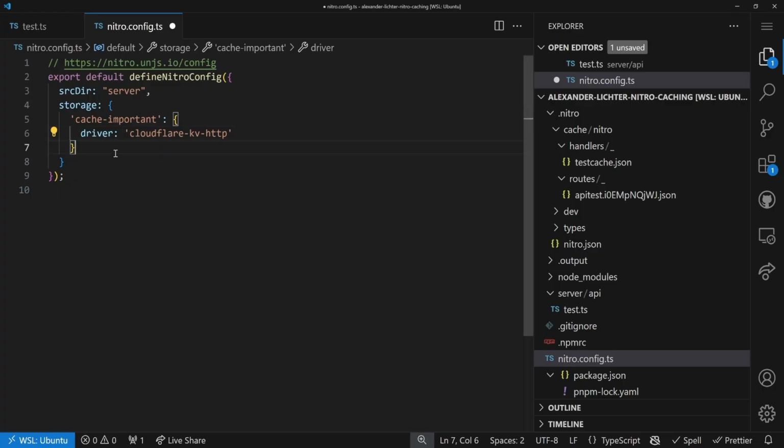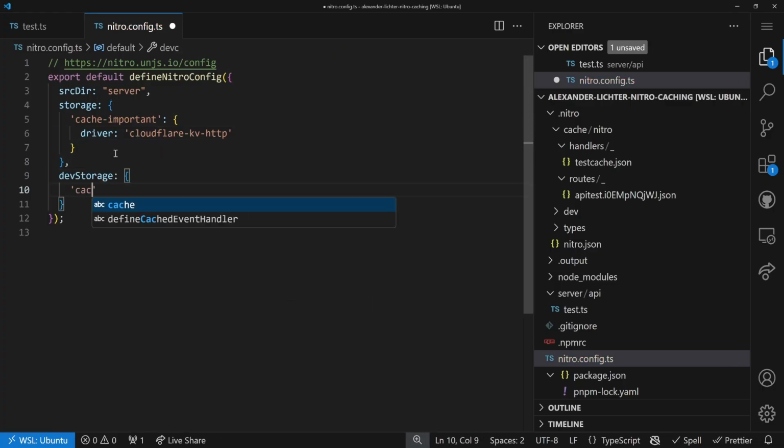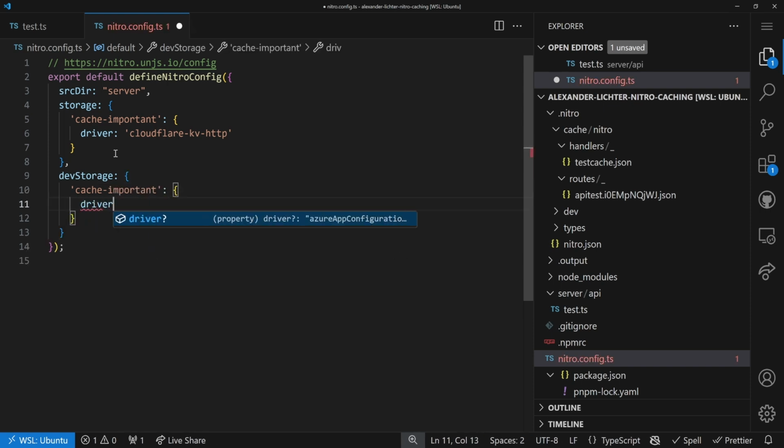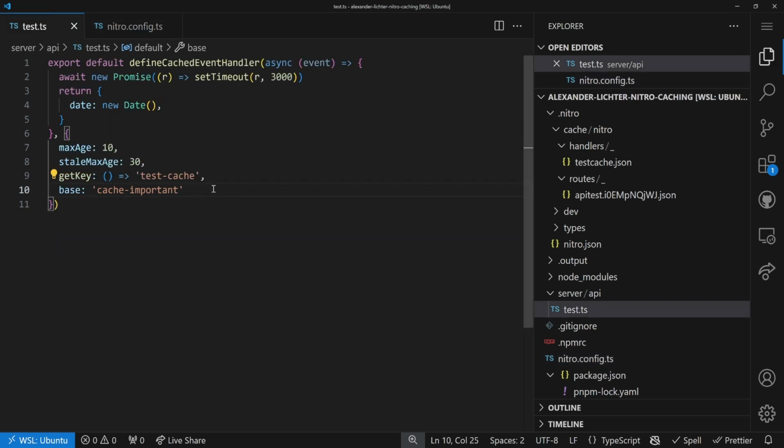So in dev mode, you can save everything in the memory or in the file system or wherever you want, while in prod, you might want to connect to your KV store, to your Redis and so on. Makes it easier to debug and to work with locally. And to do so, you can use the simple dev storage option over here and then define the same thing, cache important, to say, okay, you know what, in dev, the driver should just be the file system or the FS Lite driver if you want to. And that's all. So even that works without a problem.